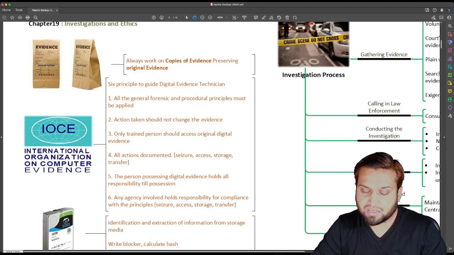So these 6 points are laid down by IOCE, and I don't think this is very much tested or going to be asked in the actual exam questions, but we should have this in mind. It's all common sense, basically. It's common sense legalized in some format.